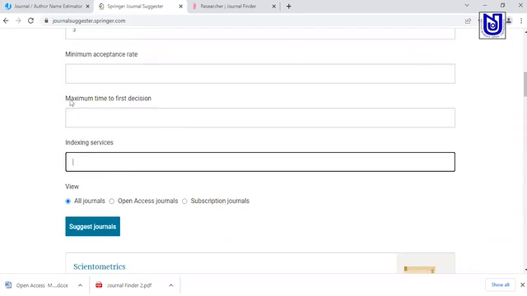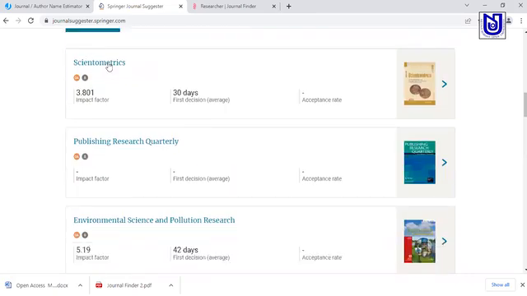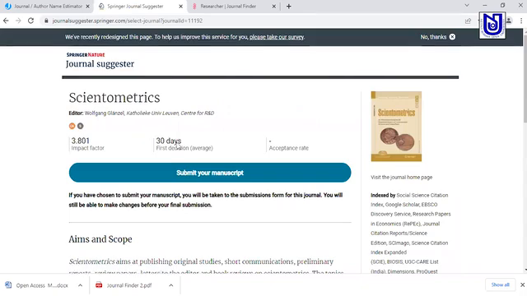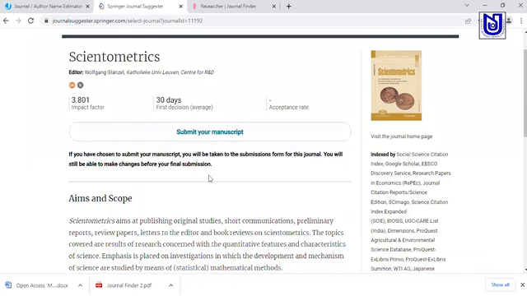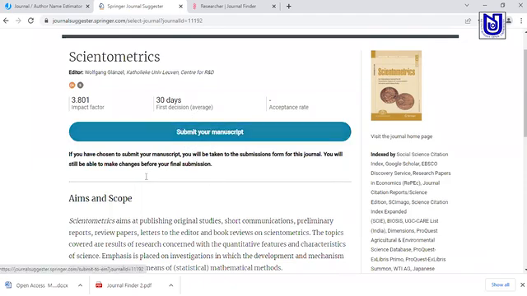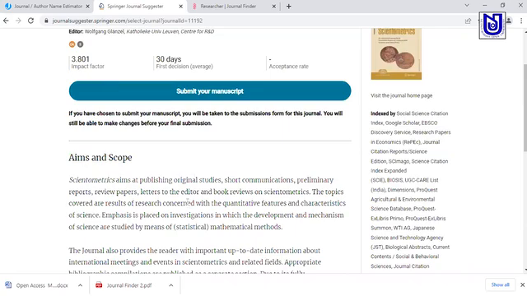And see here, this service gives you the list of journals in which you can actually publish your manuscript. The most relevant journal it found is Scientometrics, because it has its own index. And see, the impact factor of Scientometrics is 3.801, and the first decision takes within 30 days, that is the average rate. From this button you can submit your manuscript.